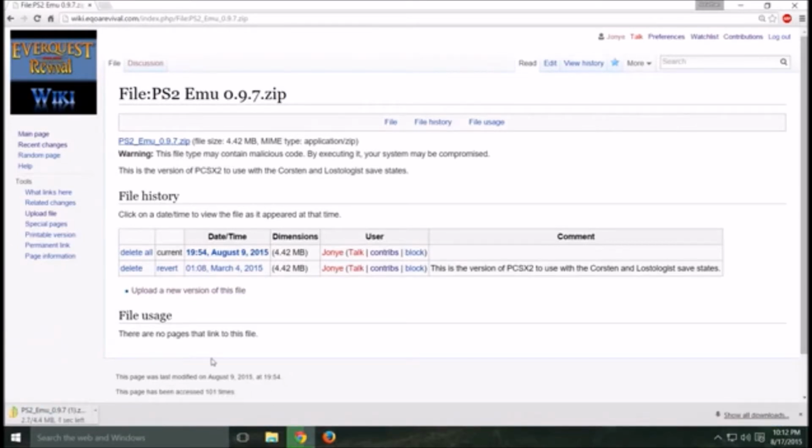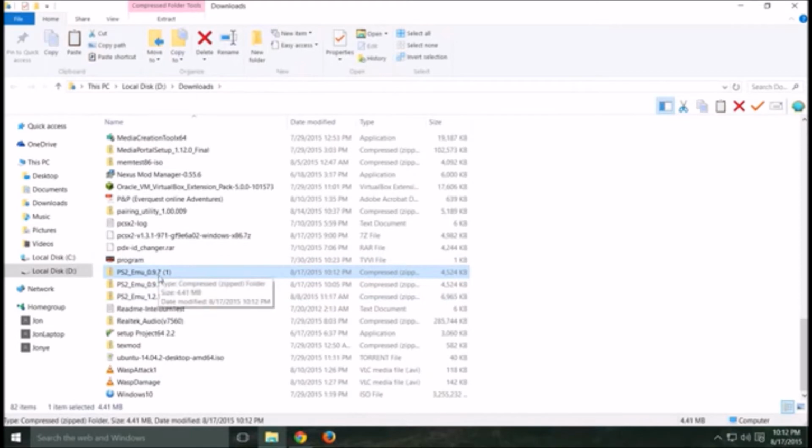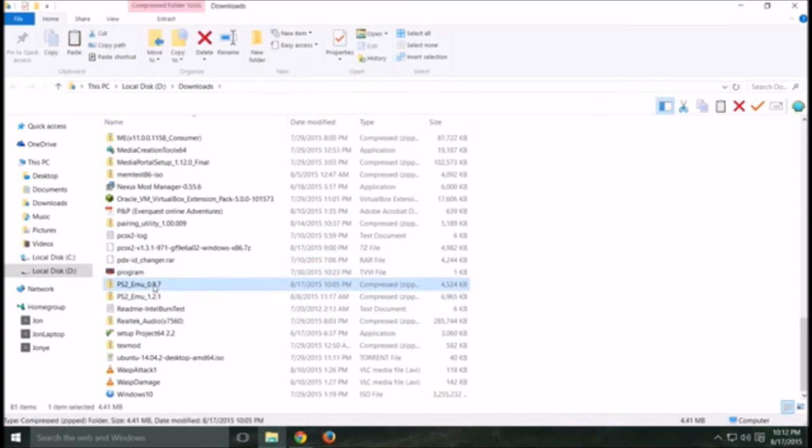This is going to tell me that it's not safe and I should discard it, but don't worry about that. It does this for all of the versions of PCSX2 for some reason. So keep it, show it in the folder or whatever. I did this one time, so I've already got the file in here.